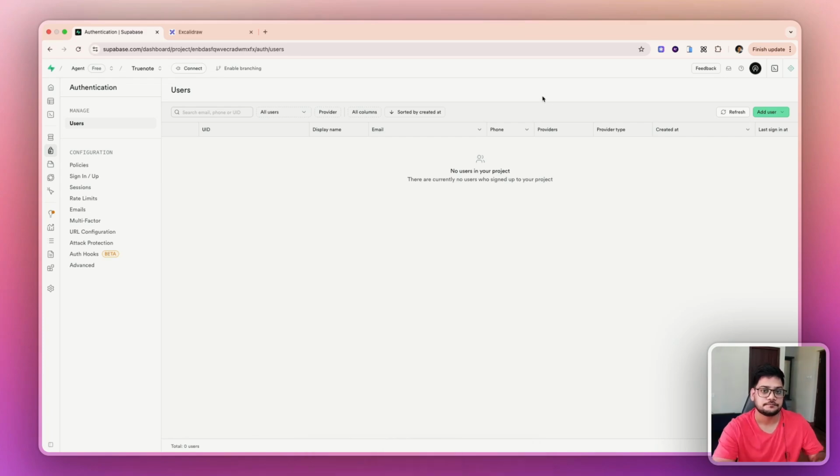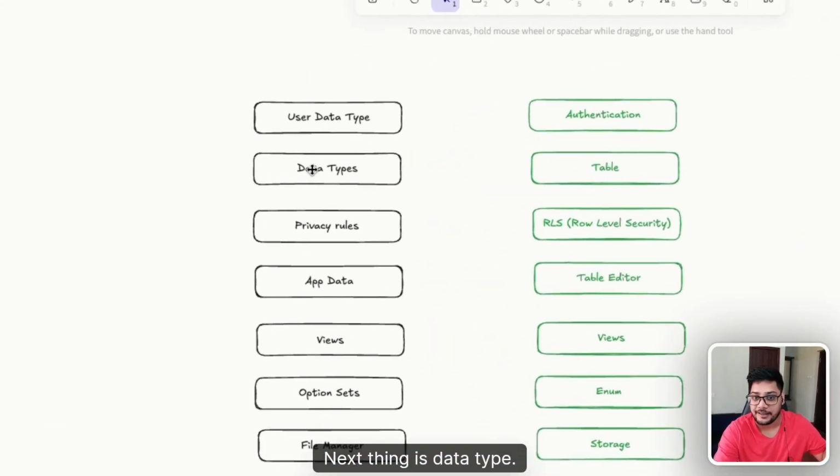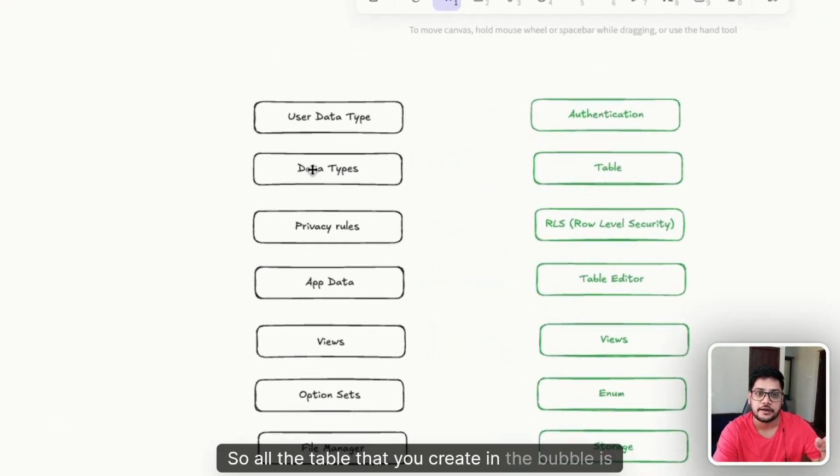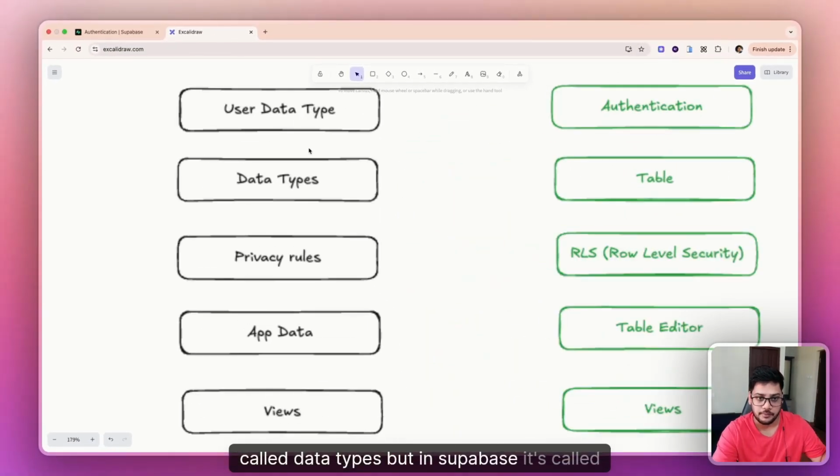Simple, clear. The next thing is data types. All the tables that you create in Bubble are called data types, but in Supabase they are called tables.